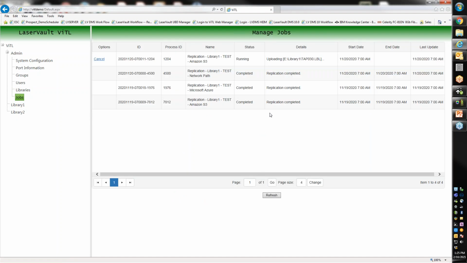Jobs, this is what you can click on to see any replication jobs that are running or completed. So it just gives you a quick list. And then the email notification, you get an email notification for jobs that are running, for jobs that are completed.